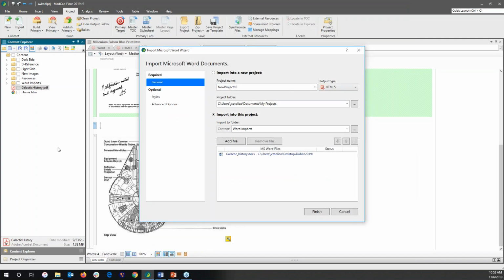Now the wizard will populate with the files that we did drop in. It will also specify the folder that we dropped them into as well. Now, as you could tell, some of the structure has changed in our import wizard. In previous versions, we did use next and back buttons here at the bottom to move through the pages. But now the wizard just has one required page, which is the general, and 2 that are optional, which are the styles and the advanced options.